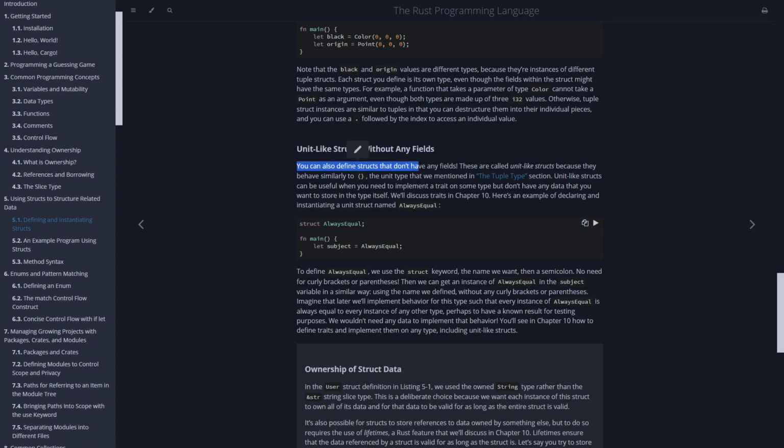You can also define structs that don't have any fields. Yeah, they don't have any fields. These are called unit-like structs because they behave similarly to unit, the unit type that we mentioned in the tuple type section. Unit-like structs can be useful when you need to implement a trait on some type but don't have any data that you want to store in the type itself.